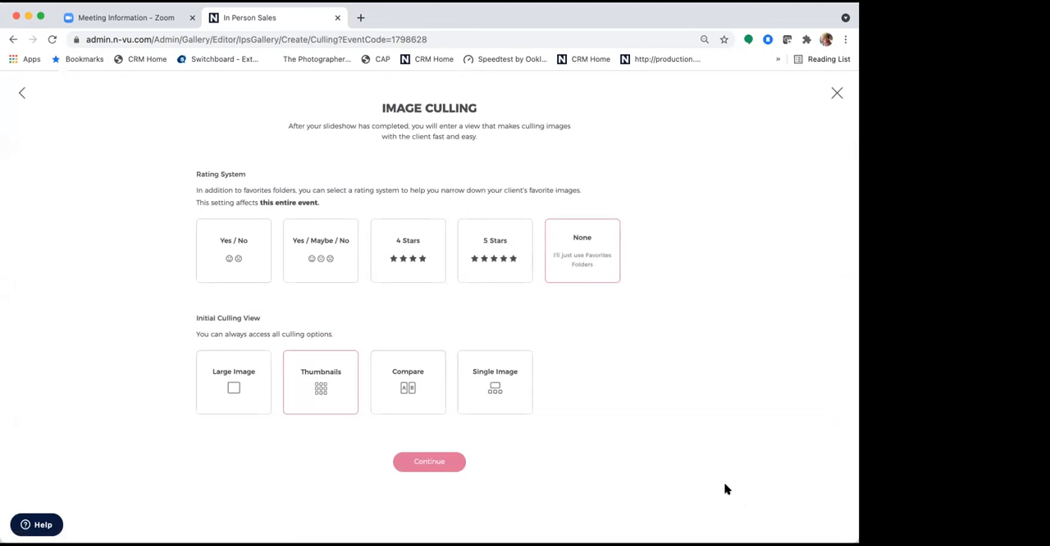And then in the ratings section, if you choose to have a rating, you can select some of those users who are used to 4 stars, 5 stars in Lightroom, or maybe another program, or where you like the yes, no, maybe, or the yes or no's. Let's go ahead and do yes, maybe, no at this point.